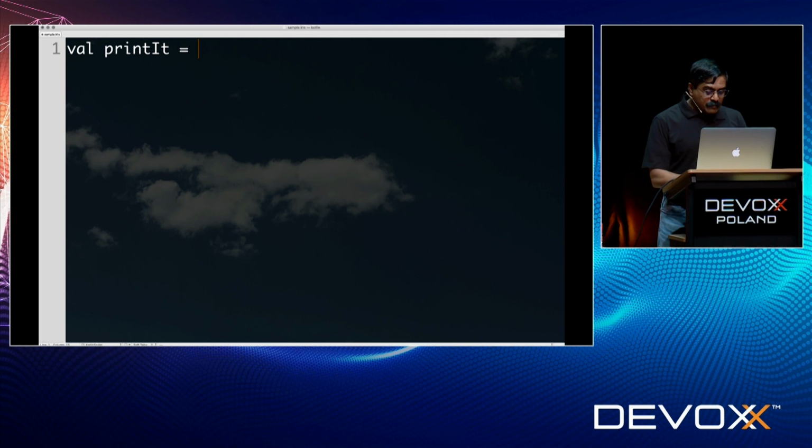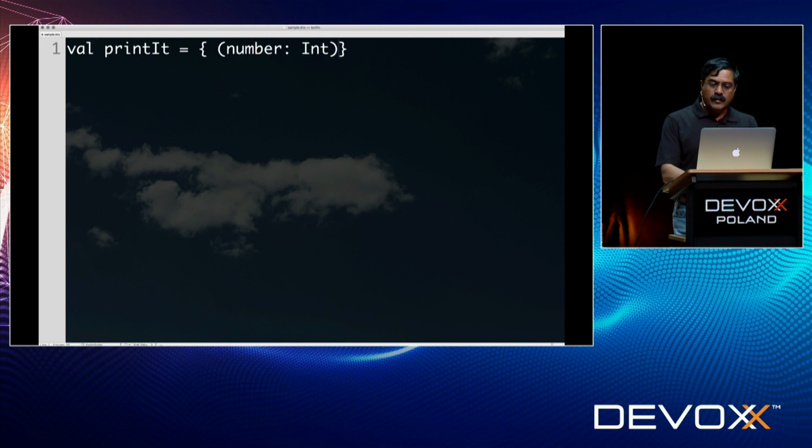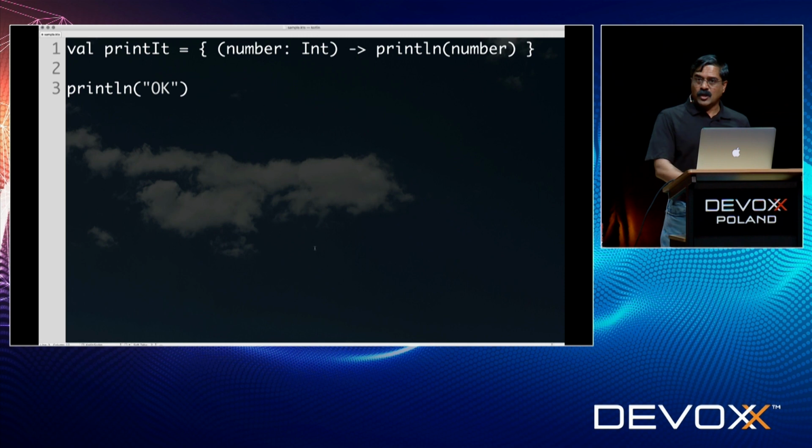So in this case, I'm going to take this function. What is the function going to receive as a parameter? It's going to receive a number, an integer, as a parameter. And what do I want to do with that parameter I just received? I'm going to just print it. So I'm going to say println number. So printIt is going to simply receive that and print it. That's all it's going to do.